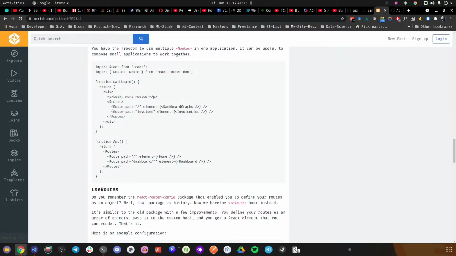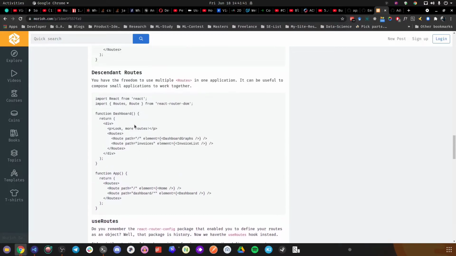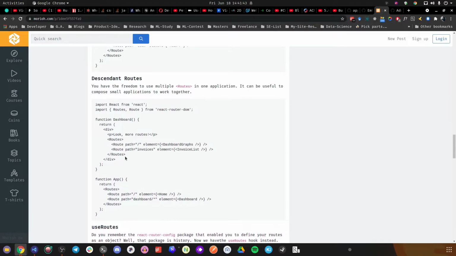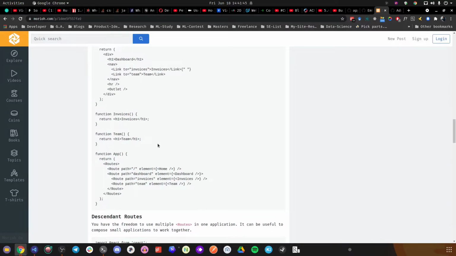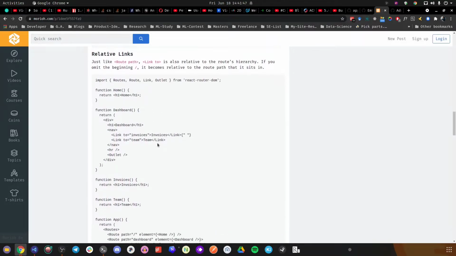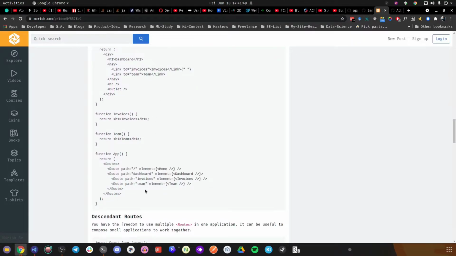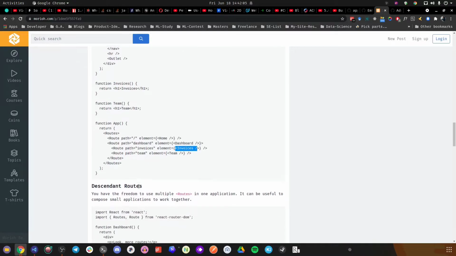Okay, so we can use routes like this as well. Cool. So I mean, we can have nested routes, or rather routes within components as well, like deeply nested. We have relative routes. Okay, so this is a relative route. So dashboard/invoices will render this. Okay, cool.